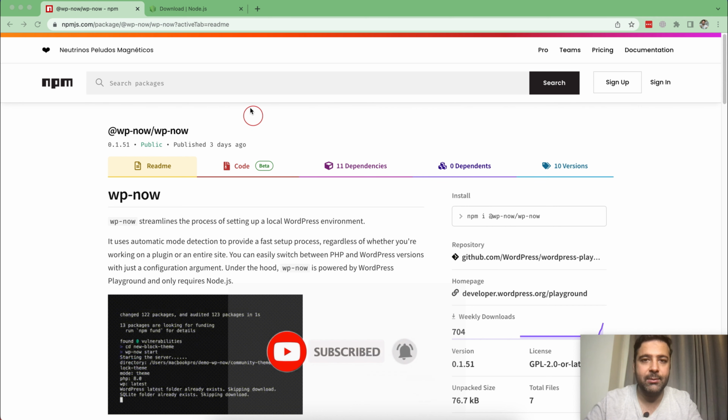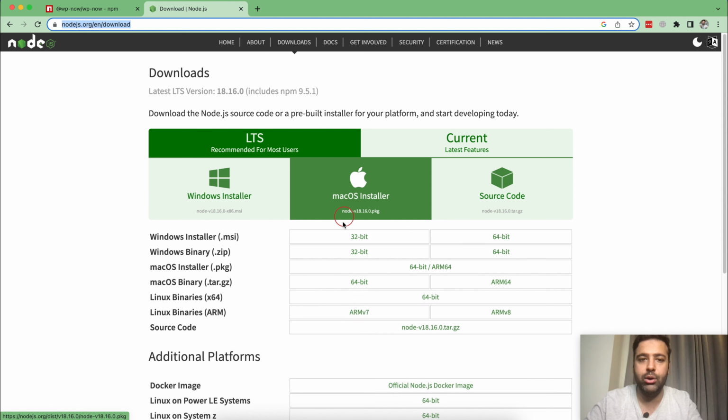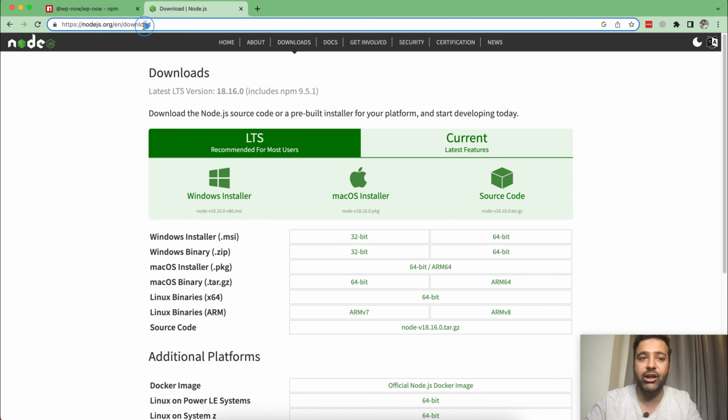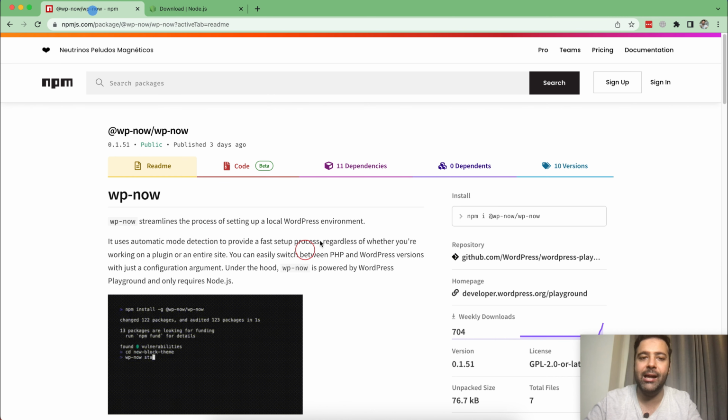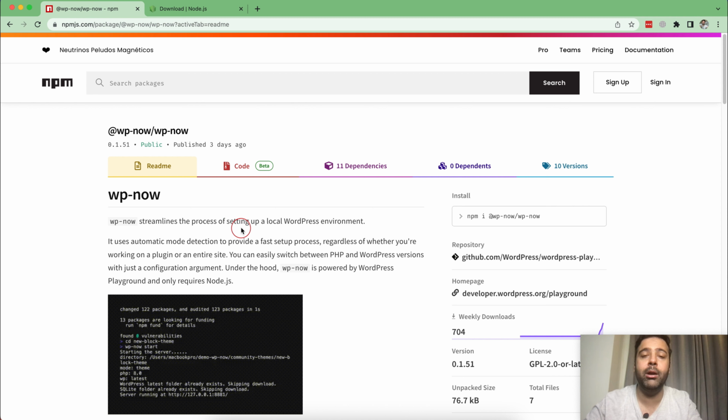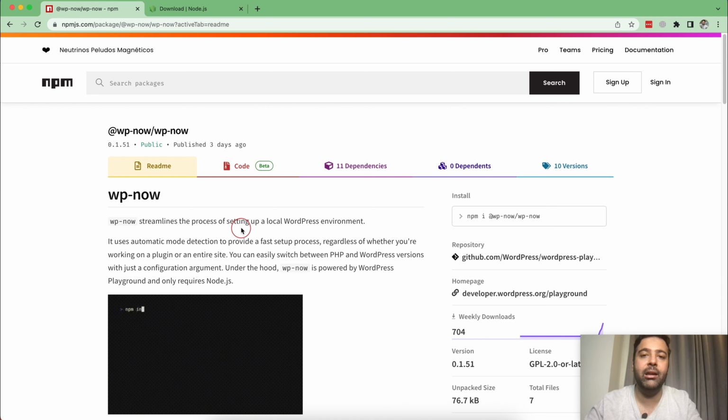Before installing this package, make sure you have the latest version of Node. That's the link to download the latest version of Node. No matter whether you're on Windows or Mac, you can install it from here and then set up this package. I'm going to show you how you can set this up on a MacBook.